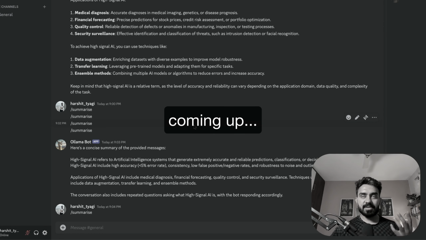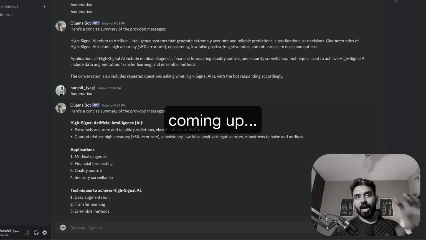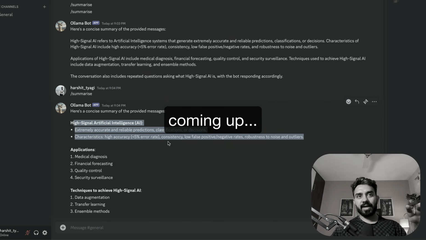This time we are going to get the summary in bullet points through our locally established Llama 3 model. So here you go, high signal AI.